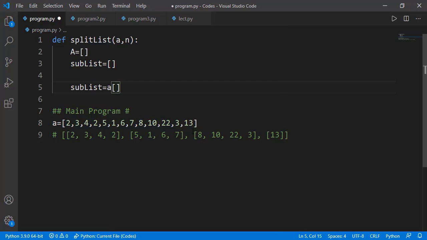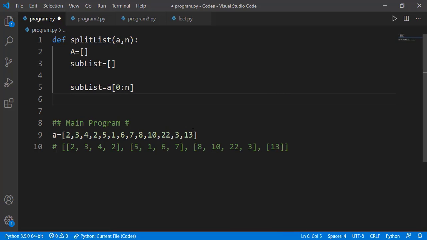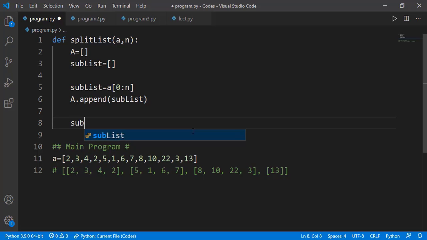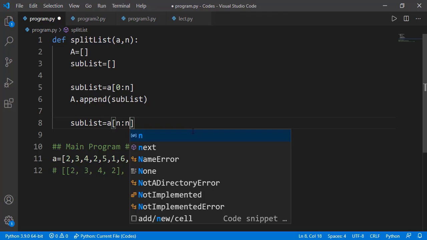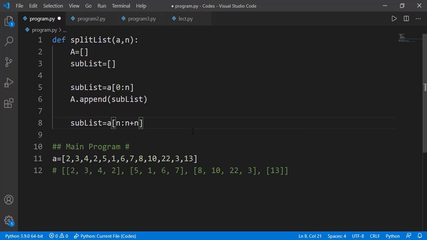The first sublist will be the first n elements of the input list. So we can slice that like this. We can append that into the output list. And then we need the next sublist, and that will be the next n elements starting from index n till 2n. We should append this sublist and generate the next sublist, but of course not this way of generating the sublist manually, but we should automate this process.